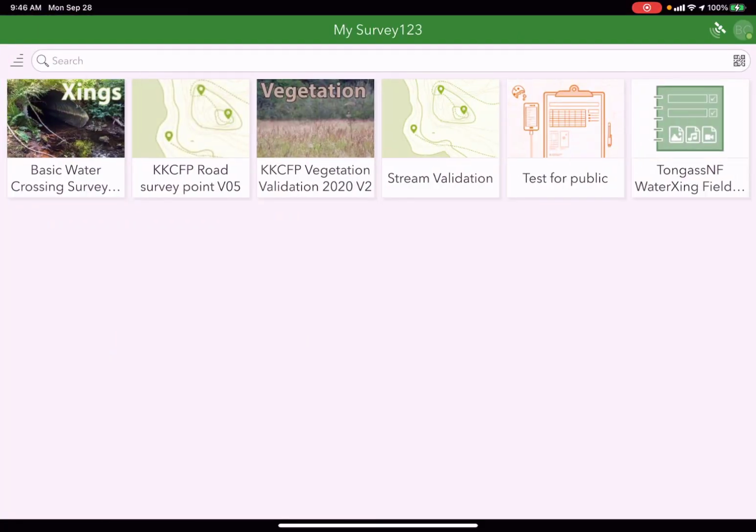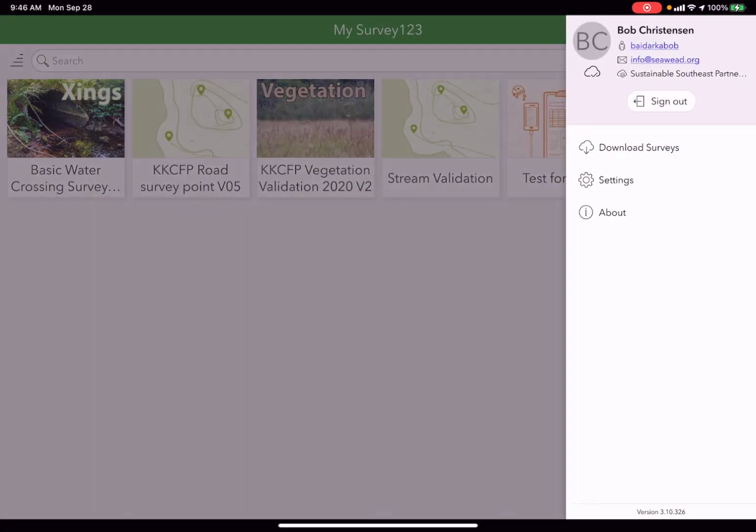And once you're signed in, again, you'll probably see that you do not have any forms downloaded if this is your first time using the app. In order to do that, you're going to need to tap on the profile icon, which is in the upper right hand corner instead of the upper left like the other apps that we've reviewed. And you're just going to tap on the download surveys button.